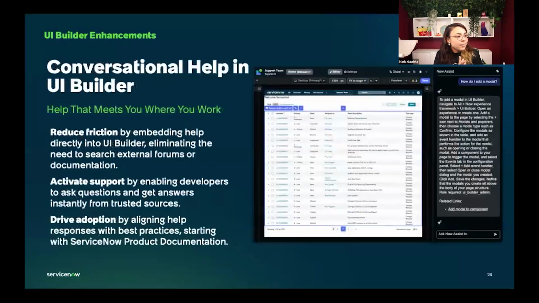Next, another Now Assist feature is that conversational help has come to UI Builder. It is help that meets you where you work. We are working on making this even more and more useful as our releases come along. Right now, it's going to align any help responses to our ServiceNow product documentation and give you related links in case you have questions like, hey, how do I add a modal? What is a modal? Things like that. It is going to help you out with that.